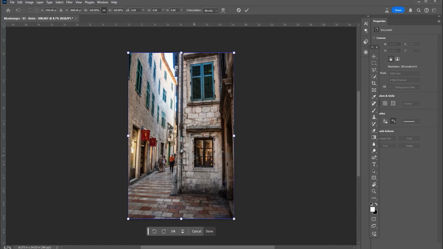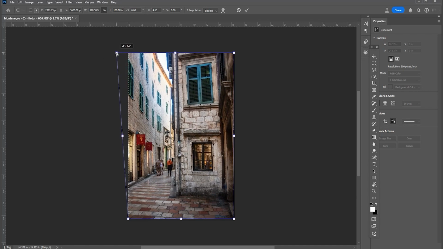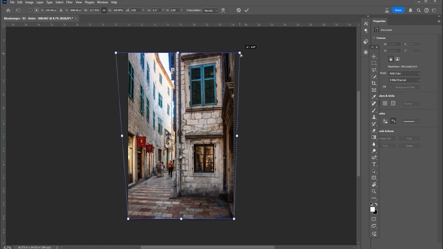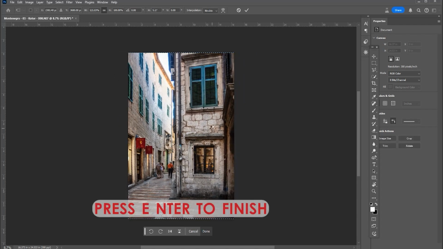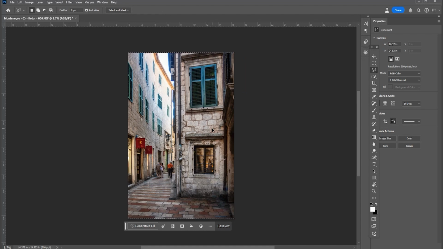You then want to drag the corners, usually the top, outwards until the walls appear straight. You'll have to do this on both sides several times, and when you're finished, hit Enter and you're done. The downside of this is that you lose part of the image.